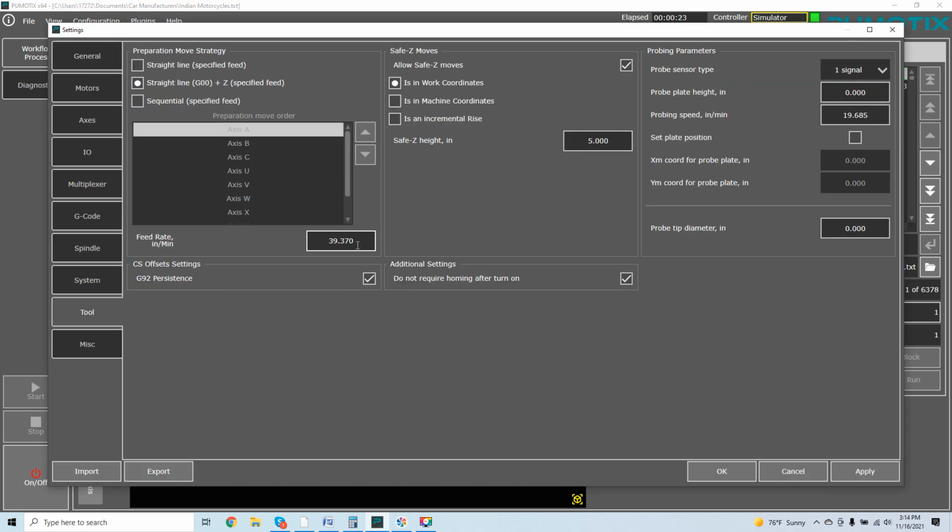Come over here to the tool tab, and you can see here Safe Z Moves. Allow safe Z moves. Now, arbitrarily you're going to have this turned on. You may not even know it, but the software has it already turned on. And once again, you've got the cute little clip notes here.